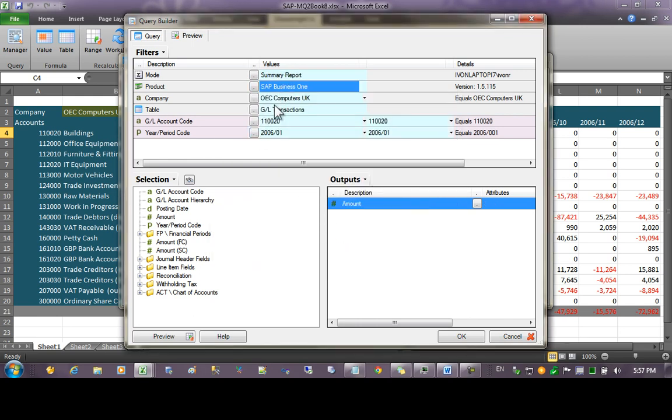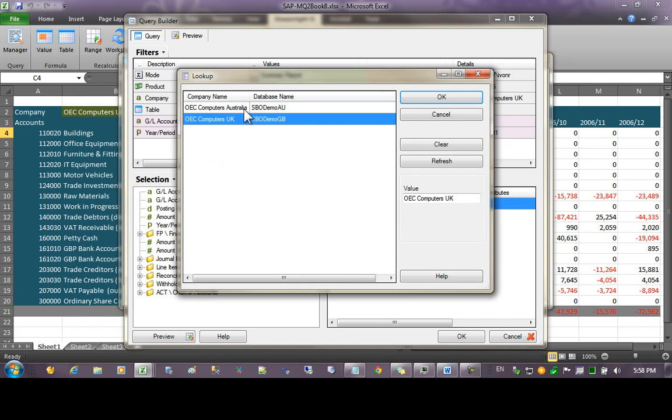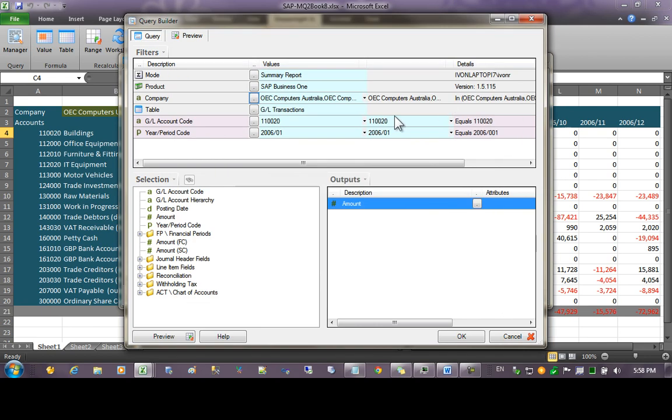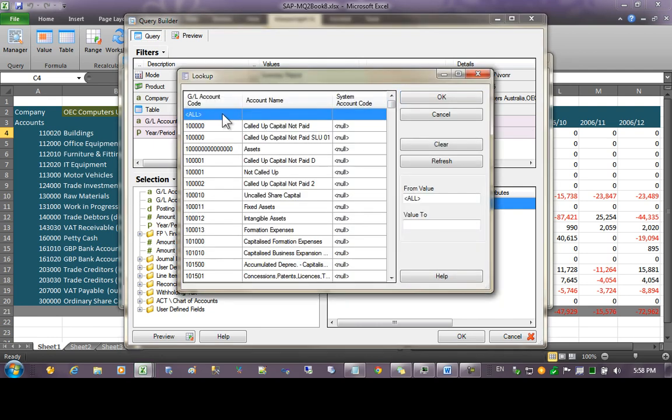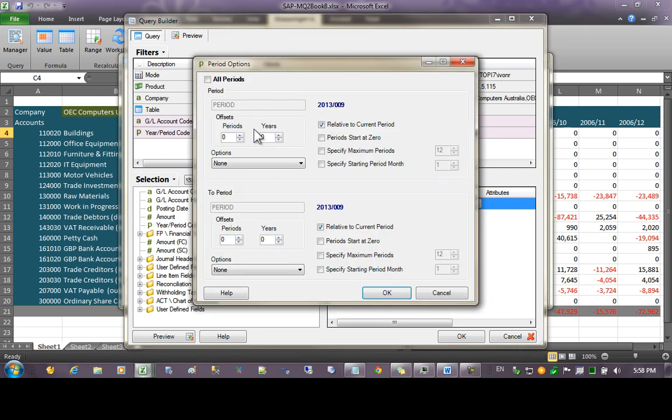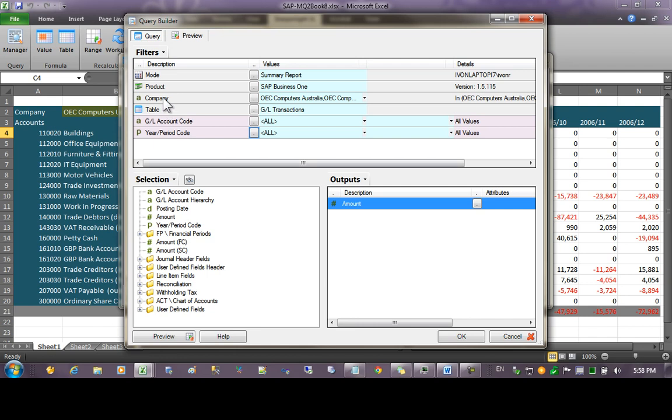I'll select the product as SAP B1, and because I need to report over multiple companies, what I'll do is multiple select both companies by holding down the control key. What Sharperlight will do is pull data from both companies. The accounts, I would like all the accounts and also all the periods. So I'm just going to select all in here and for all periods. I would like the company.